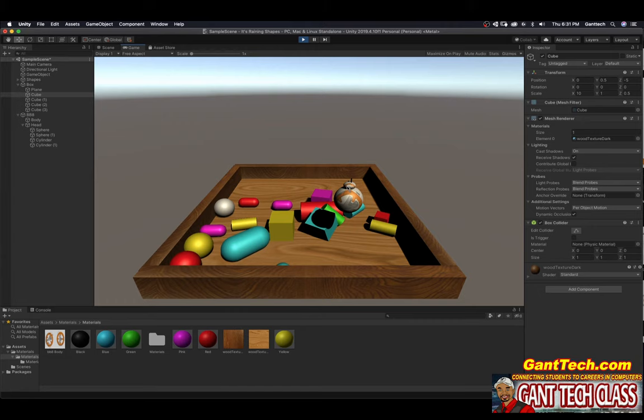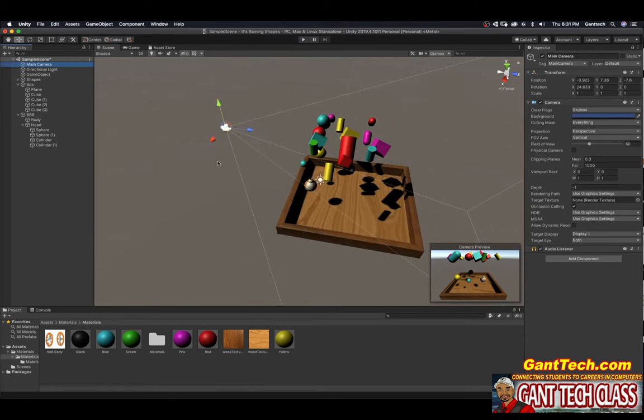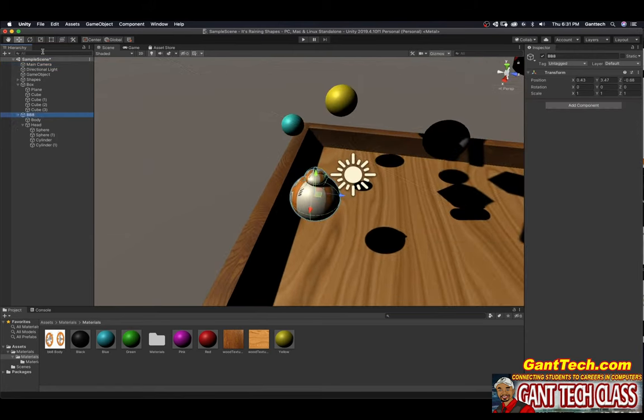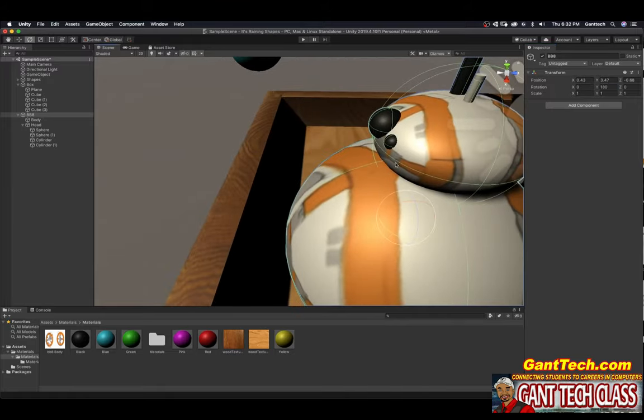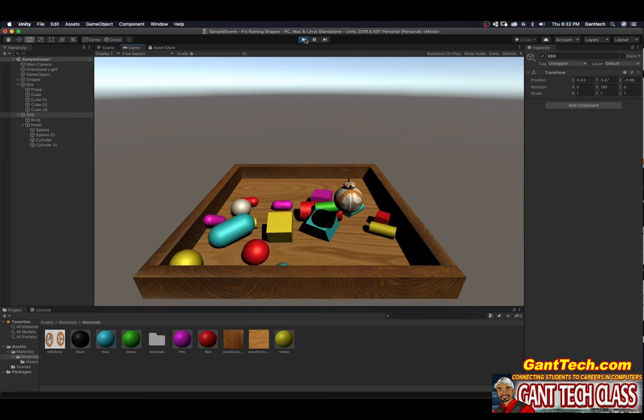And I also don't like the BB-8's looking away from me. I want it to look towards us. So I know my camera is right here. I want BB-8 to face that camera. So I'm going to select BB-8 and I'm simply going to click on the rotate tool. And I could just drag it around this way. Oh, but I just know the opposite direction should be 180 degrees. So I'm going to type that right here. So now you can see BB-8 is facing my camera. And if I press play, BB-8 is facing the camera.